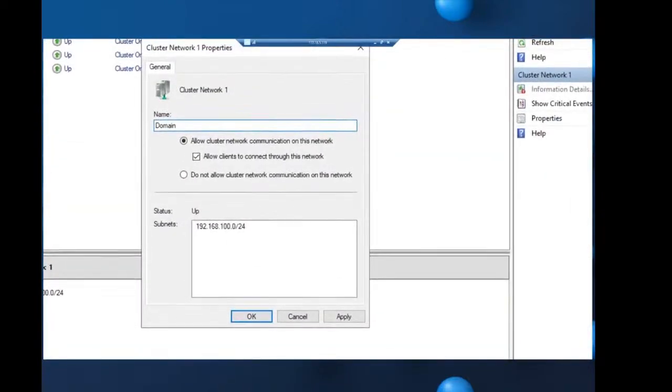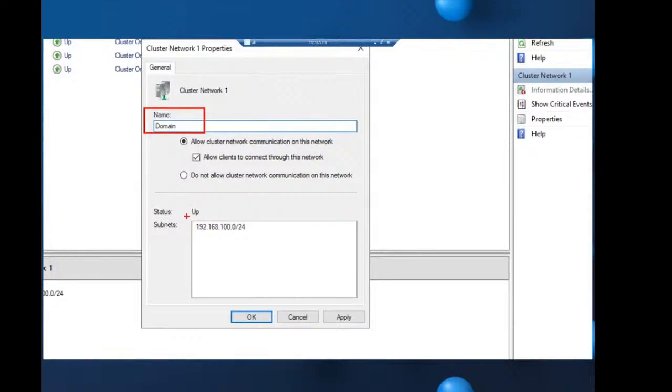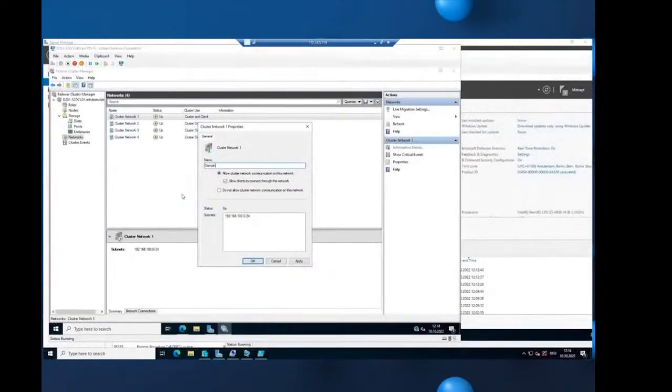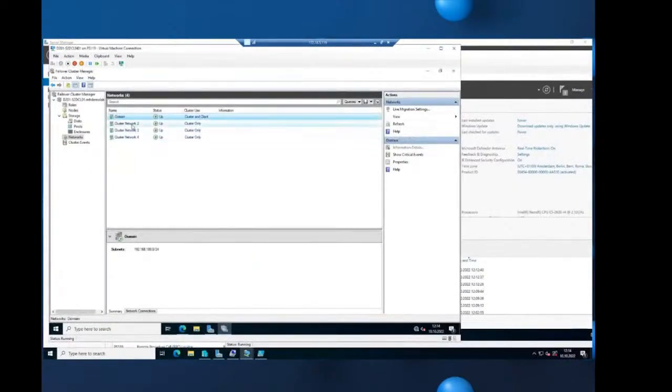Yes, it's the first cluster network, but this is the IP subnet where my nodes are connected to the domain. There I want to allow cluster network communication, but also client communication. So my virtual machines, the clients on this host, should also be able to use this interface to communicate with the rest of the network. Okay, domain.